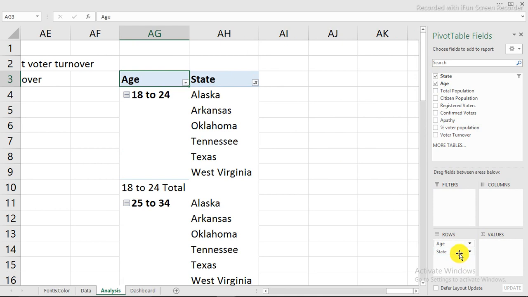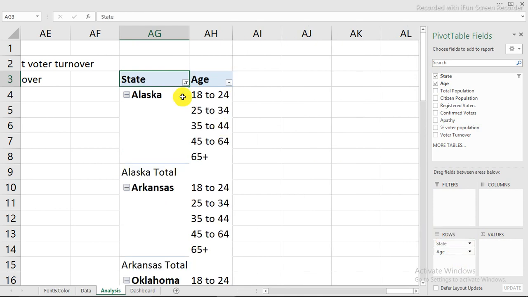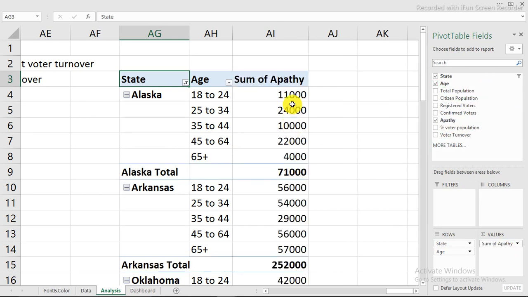So we go with this. So I think we're gonna go with what? With the state at the top level right here. So we go with the state, and the age group is gonna be right there. What we need now is actually the aperture. We wanna bring it down right here. So we see the aperture right here.